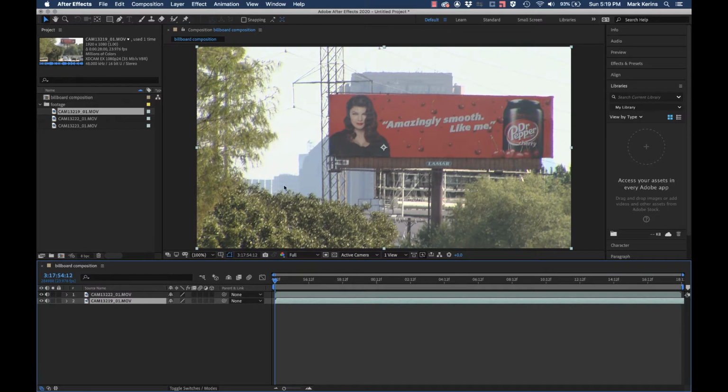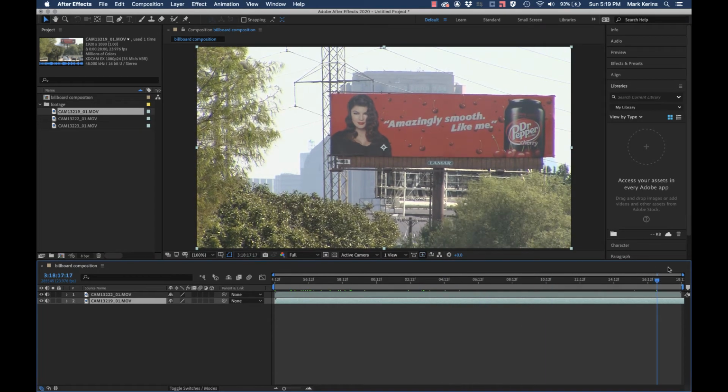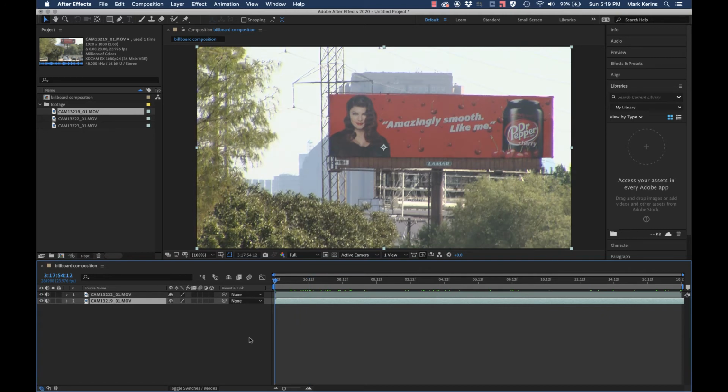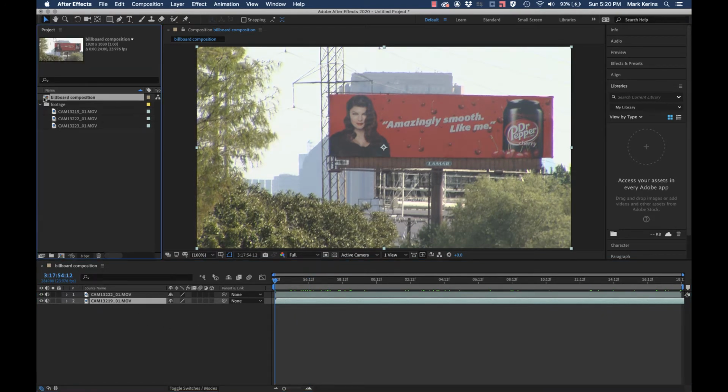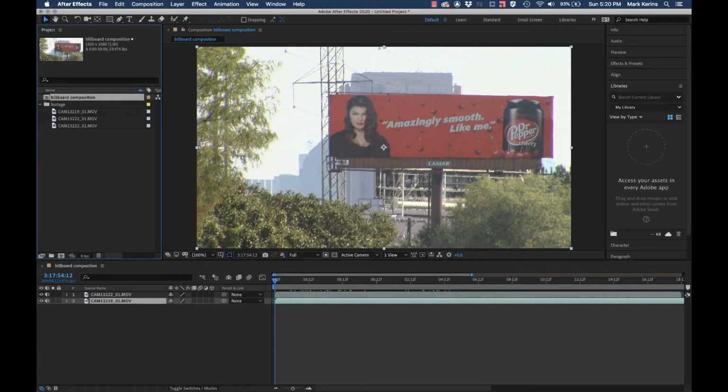Okay, so let's go back to our main view here. Down here in the timeline, you can see I can scroll through and see what this clip looks like. Right now it's the shortish composition. If I want the composition to be longer, I could go into my composition settings and say, hey, instead of this composition being 24 seconds, let's make it 50 seconds. And the composition just got longer.